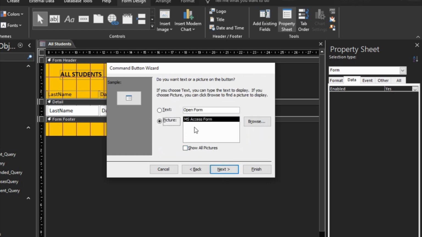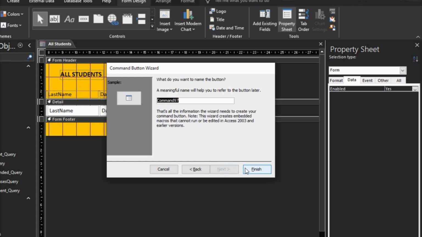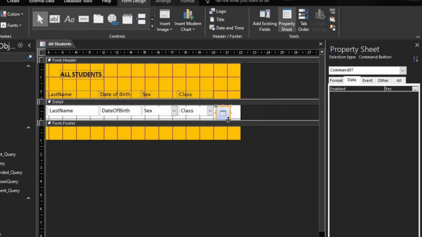Go to next, and this one we want a picture. Yes, a picture. This is what the picture will show. So now we go to next and finish. Good. This is finish. Good.